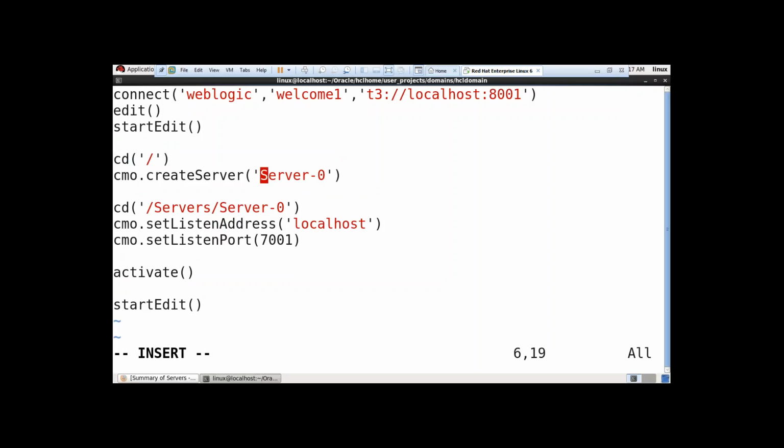See cmo.createServer, which is already created server 0. I'm changing it to server 1. If you are in real time, you can change localhost to the host name, and the port number also. I'm just changing to a different port number, copy and paste, and then after that save, activate, disconnect, exit. These steps are quite common for every script actually.